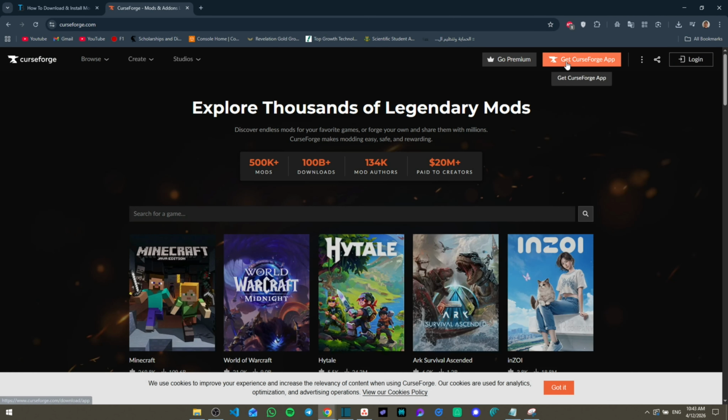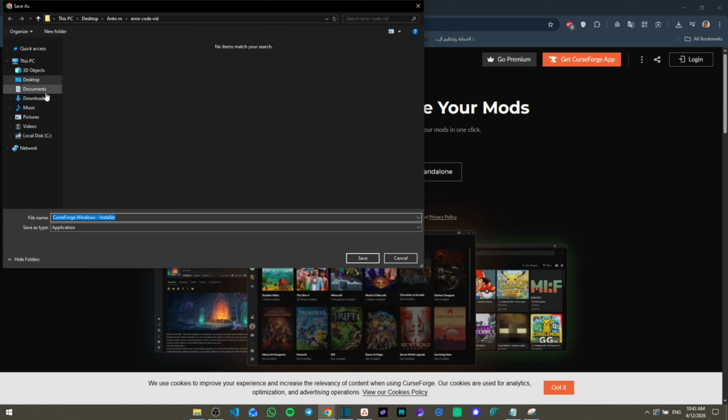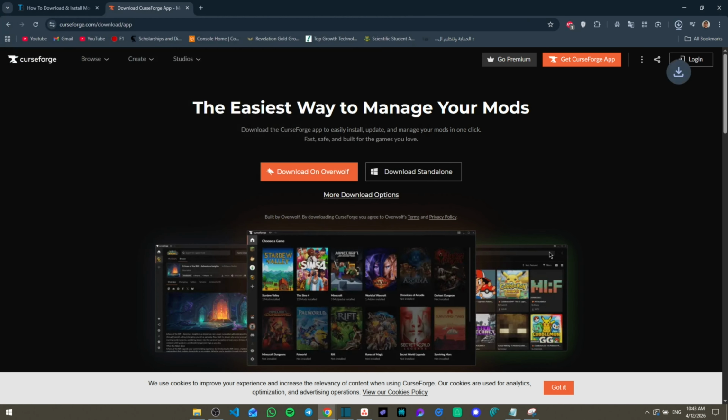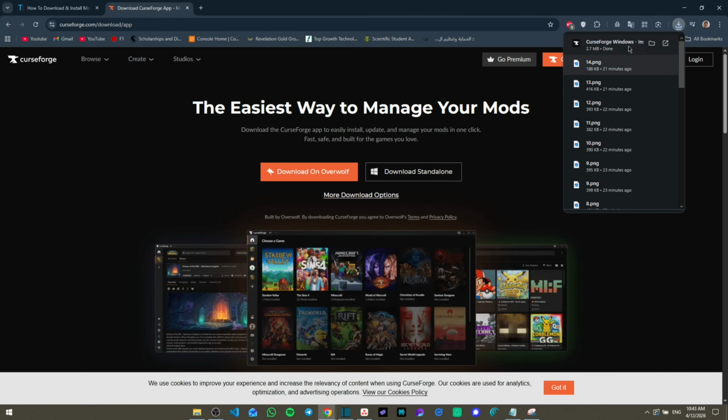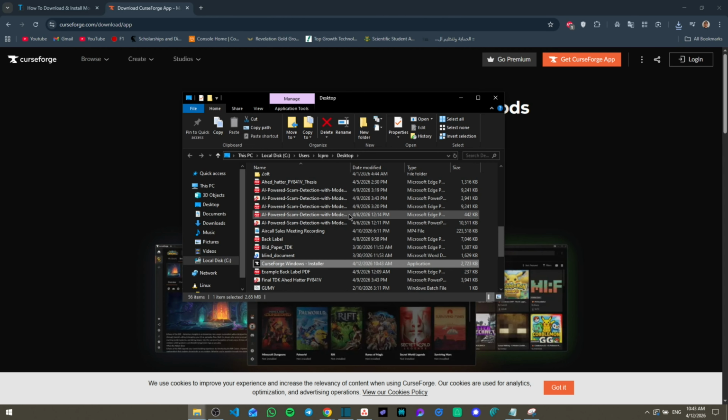So click on Get CurseForge app, and then download standalone on here on the computer. Once you download it right here, then you're going to just install it on your desktop, and this is going to be the installer. Then once you download it, locate it. Maybe it's in your downloads folder, or maybe it's right here.